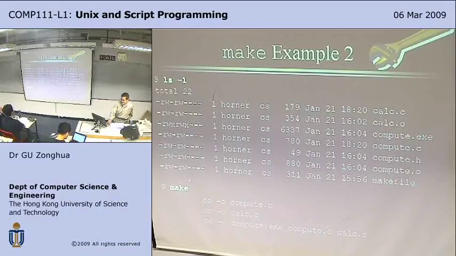So here's an example. If you type in make based on the previous makefile, notice that you don't have to specify the makefile name here because by default it knows that makefile, all lower case, is the argument. If you have a different name for the makefile, you must specify it on the command line. Say make -f mymakefile. And then it follows the dependencies.